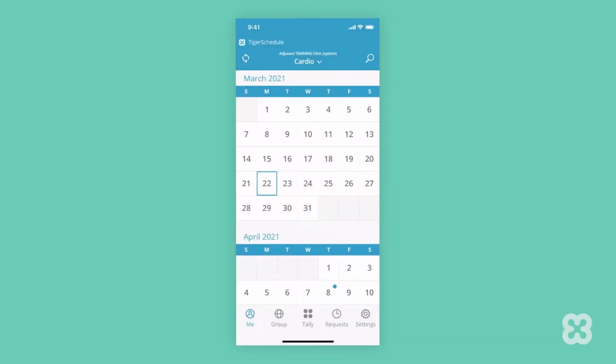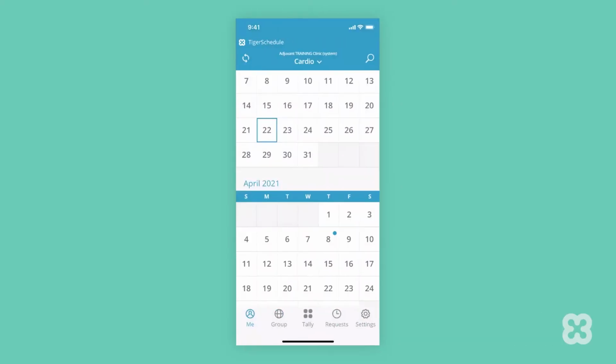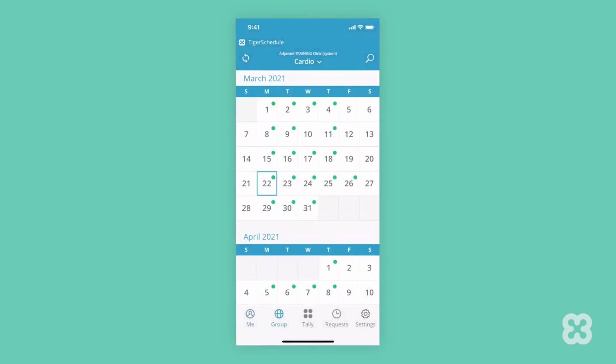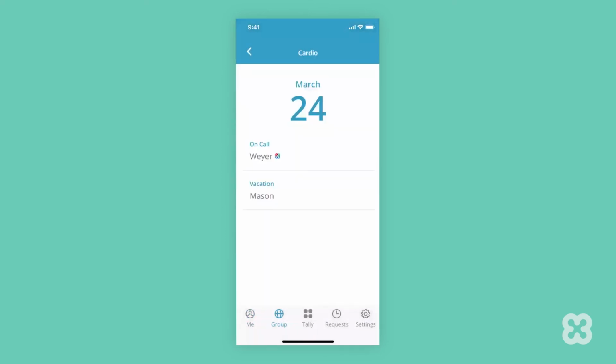Let's take a look at the TigerSchedule mobile app. At the top of the screen, there's a drop-down to easily navigate between different schedules that you're associated with. By clicking the Group tab on the bottom of the navigation bar, we can view the entire group schedule. If we click on March 24th, we can see that Wire is on call, while Mason is slated for a vacation day.